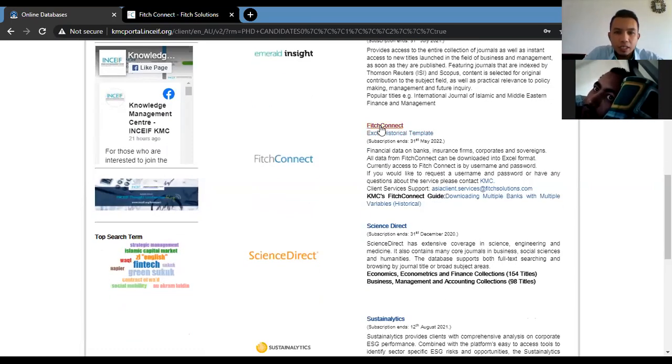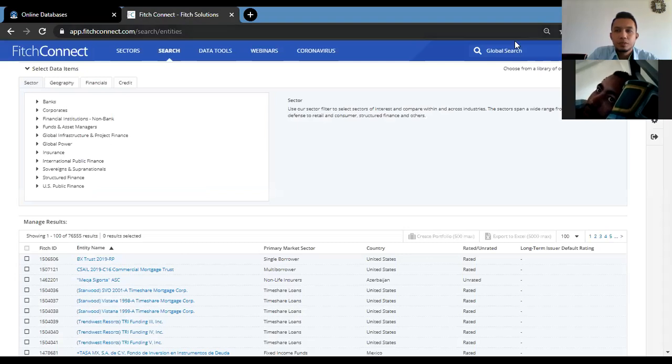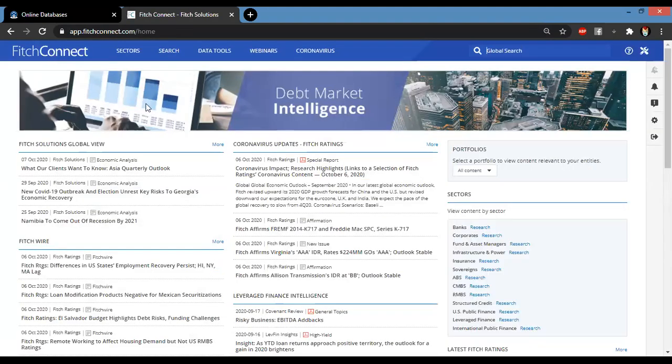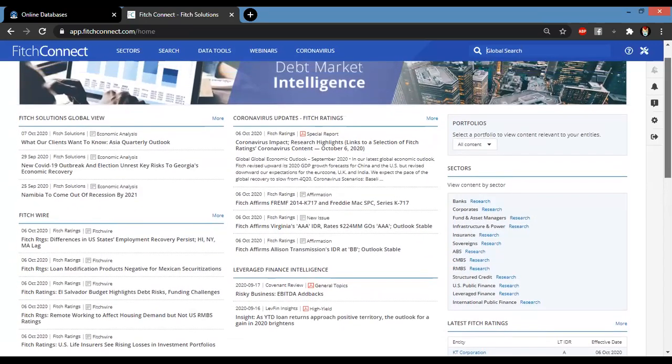Okay, you just click on these two links here and it will bring you to the Fitch Connect homepage. This is the search homepage. The actual homepage is this one. At your homepage, you can see the highlighted research and highlighted news recently produced by Fitch Connect. But for today's session, I will cover more on how to get the banks' data.